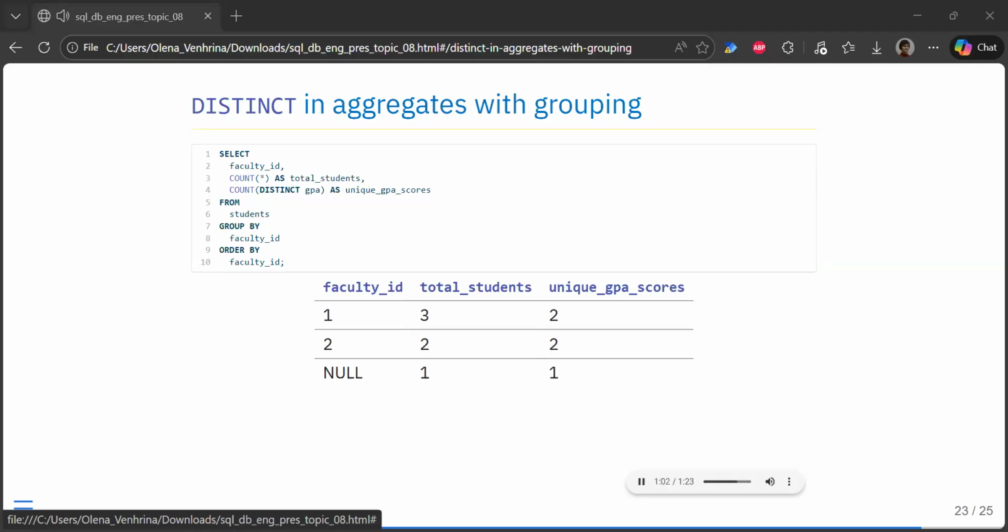COUNT(DISTINCT GPA) finds the unique set, 4.5 and 3.7. The number of elements in this set is 2, so unique GPA scores equals 2. As a result, we see that although Faculty 1 has 3 students, they have only 2 unique GPA scores. This is a much deeper analysis than we could do before.